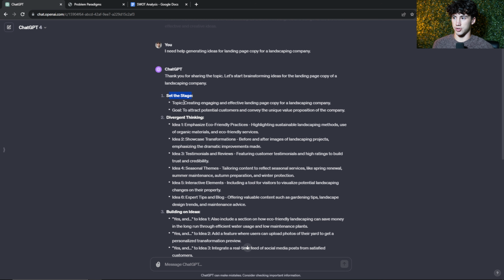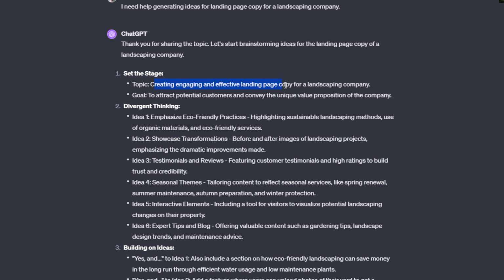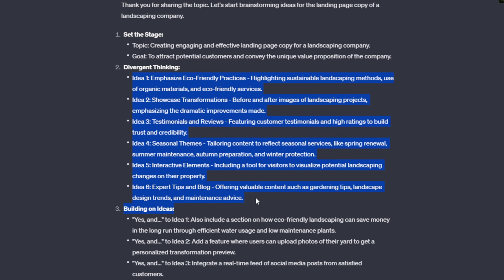It says setting the stage. And the topic is creating engaging and effective landing page copy for a landscaping company. That's my problem that I need help brainstorming with. And then it says the goal. Well, the goal is to attract potential customers and convey the unique value proposition of the company. I didn't even have to type in my goal, but when you're trying to generate landing page copy, that is ultimately the goal. Then it starts diving into different ideas.